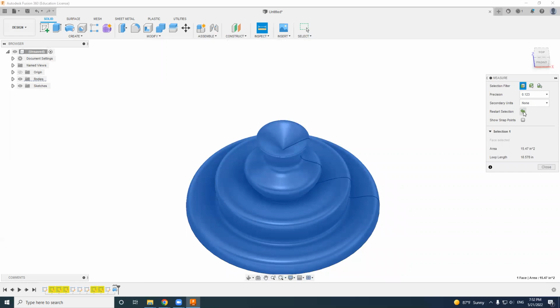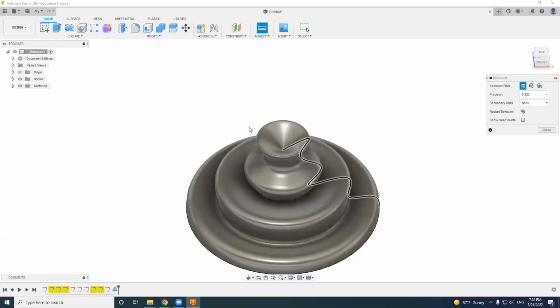And you can also choose this restart selection. Say, I want to start with one, measure this length, right? Now it will give me the length of 3.577. All right. And this is how you can do those kinds of measurements.